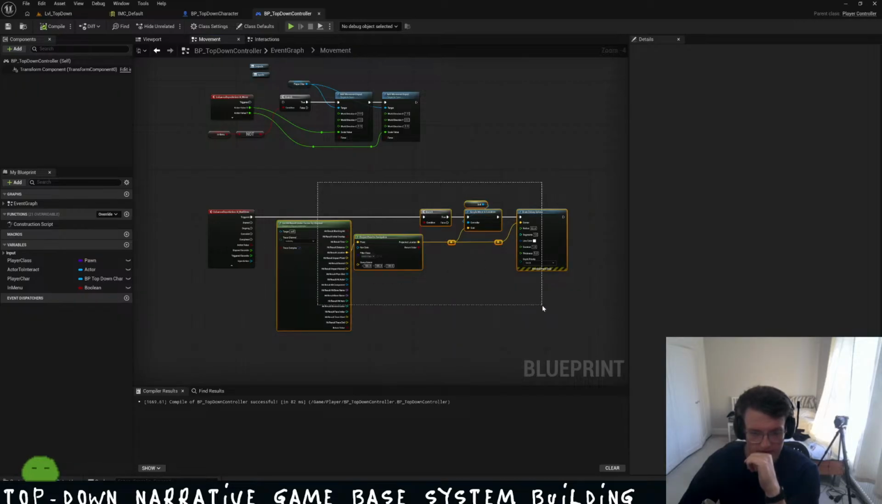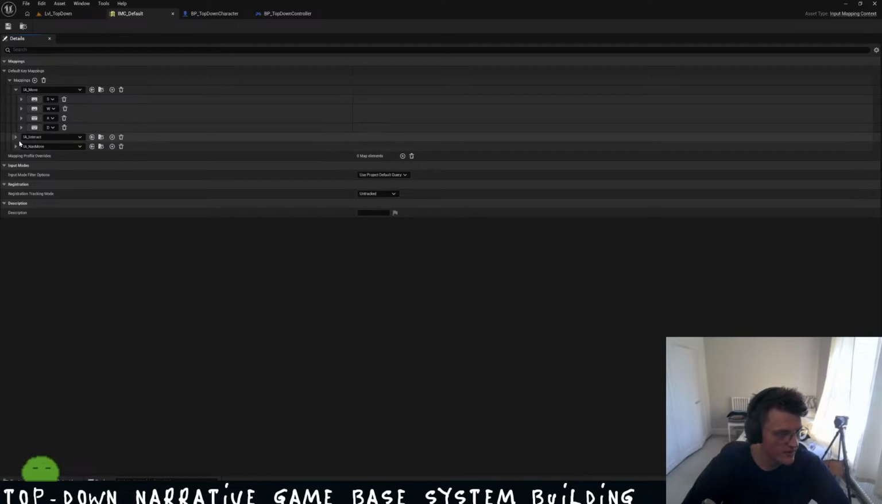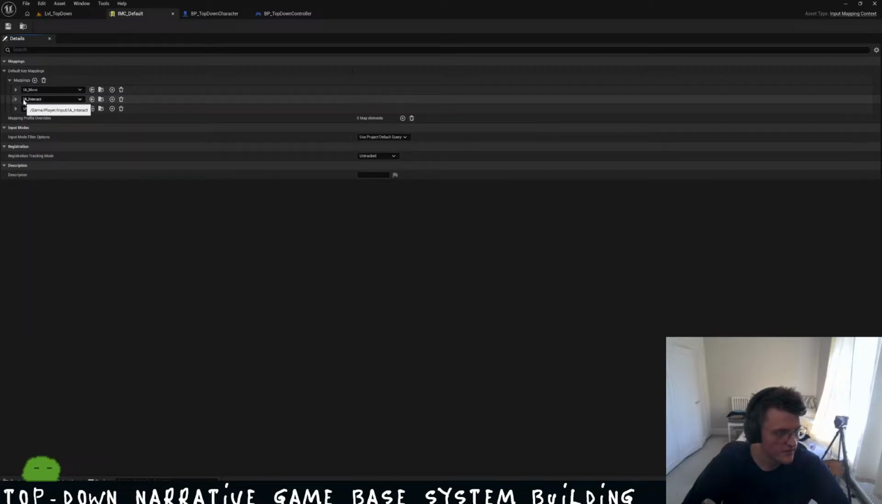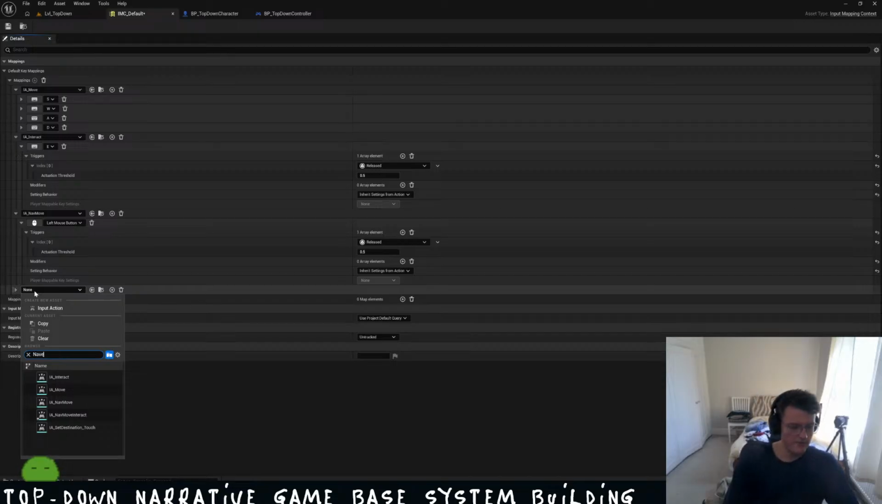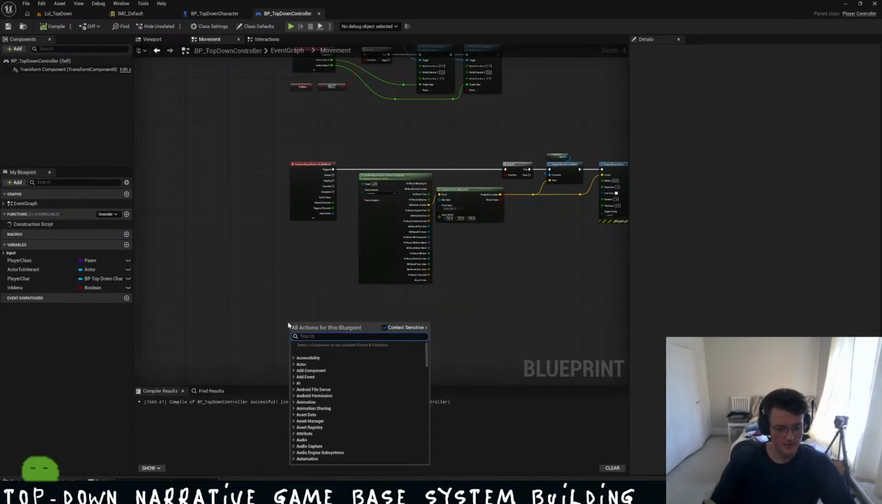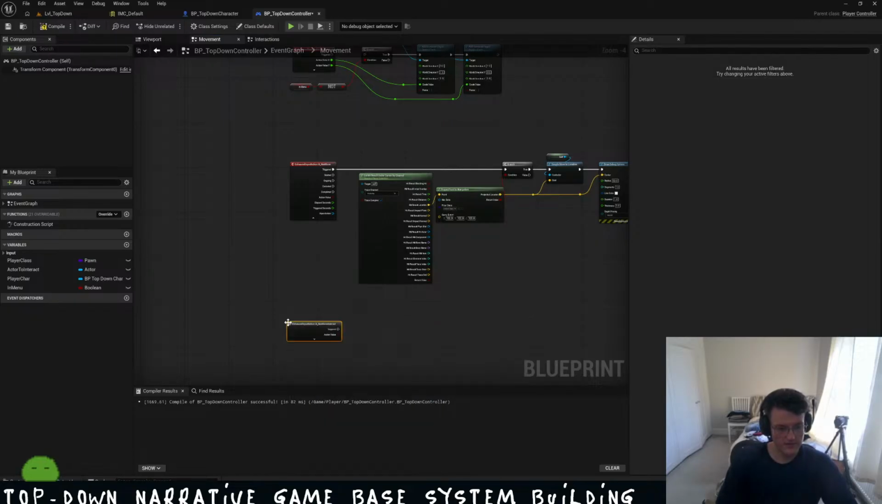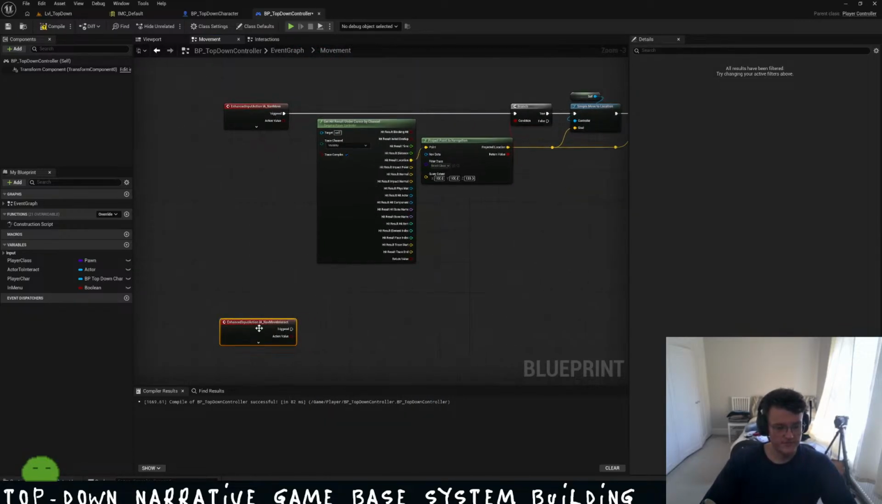So this would probably be best to be a function, but for the moment let's leave it as that. So on IMC default, IA interact, we'll leave that in for the moment because that's part of our other system. So nav move interact is going to be right mouse button. Save that. Nav move interact on triggered.